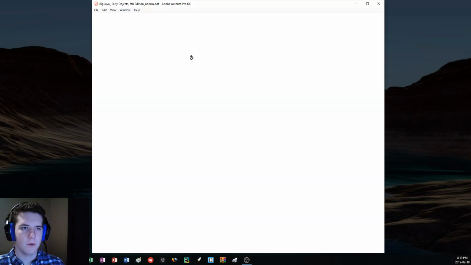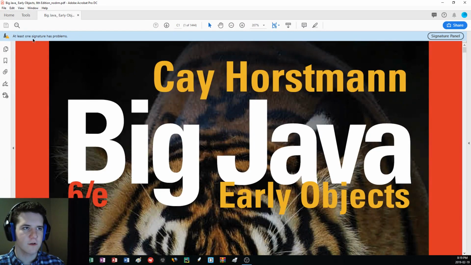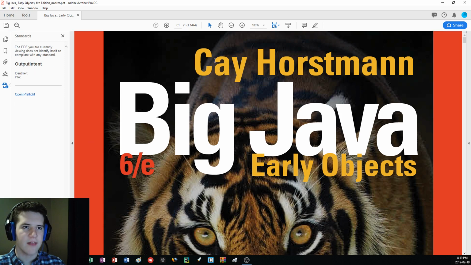To start off, you just want to open up your file that has a digital signature. And as you can see here, it's going to say at least one signature has problems. When this error message comes up, all you're going to want to do is go to PDF Standards and then click Remove Pre-Flight Audit Trail. And then that's going to get rid of the blue bar up at the top.